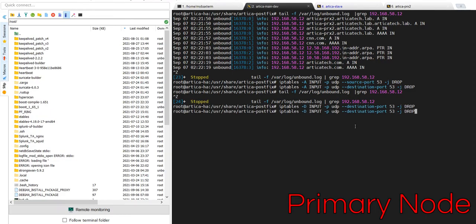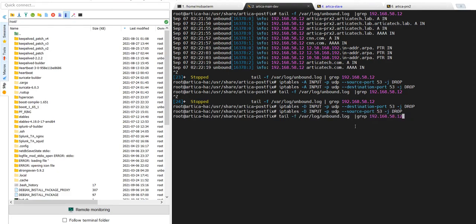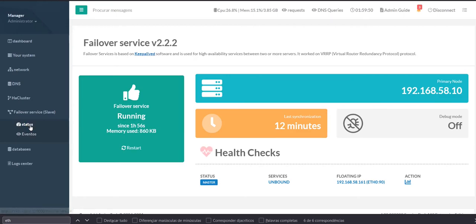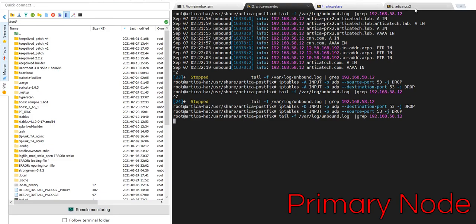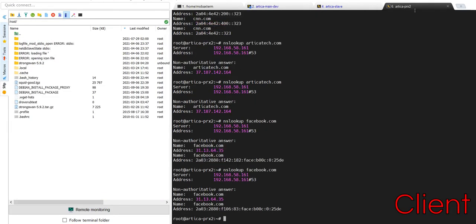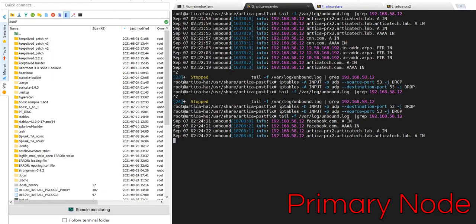Now let's simulate that the primary server regained communication with the forward DNS. As you can see, as soon as the failover service detects the communication is reestablished, it automatically changes the primary node to master and the secondary node to backup. The floating IP also moves back to the primary node. Now the query domain name resolution from our client is replied again from the primary node.